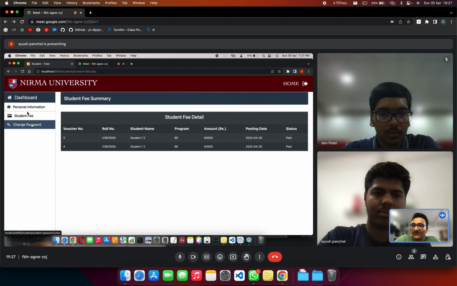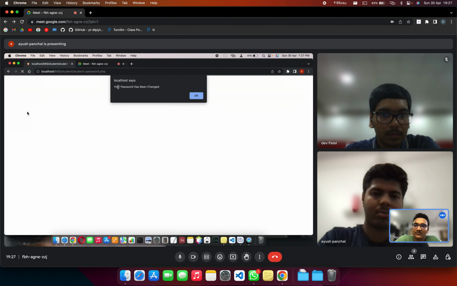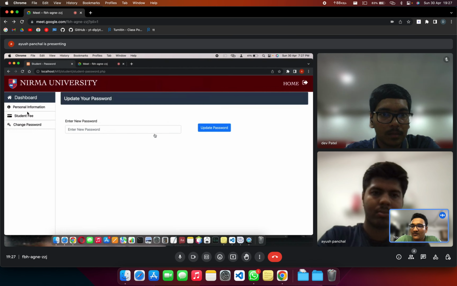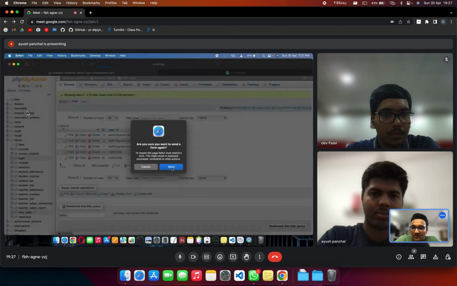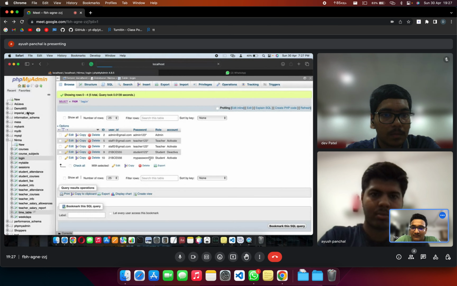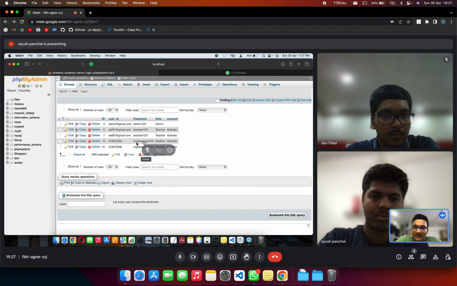We have change password, where a student can change his login password. Right now it was student123 and we have changed it to mypassword123. Changed successfully. In the database also we can see that it has been changed successfully to mypassword123 for 555.